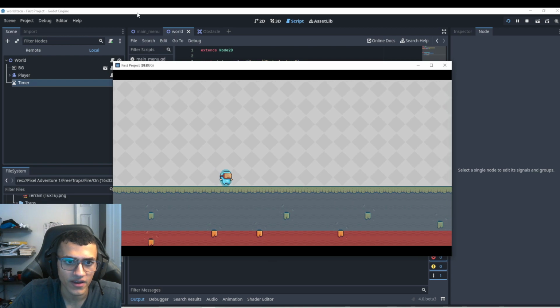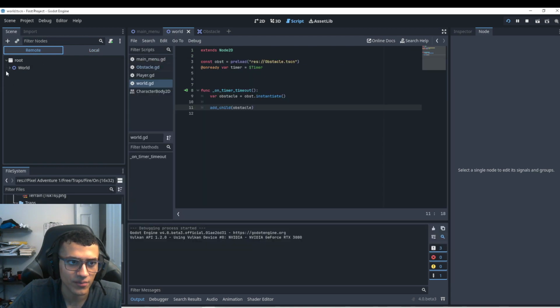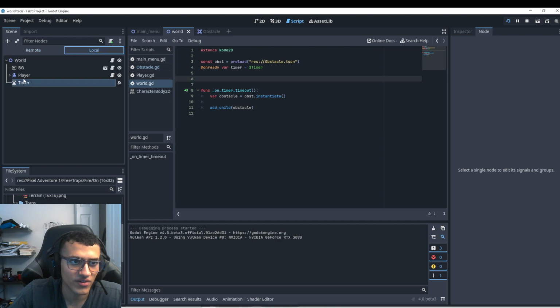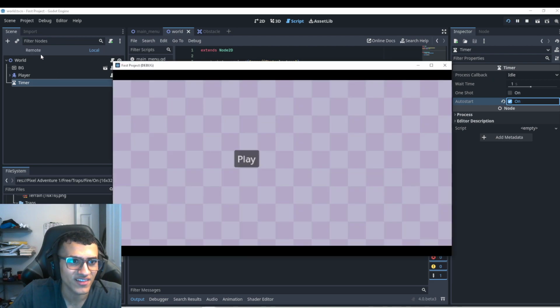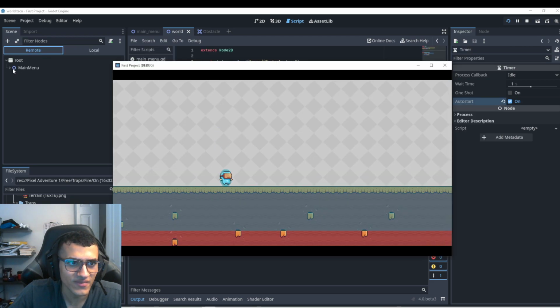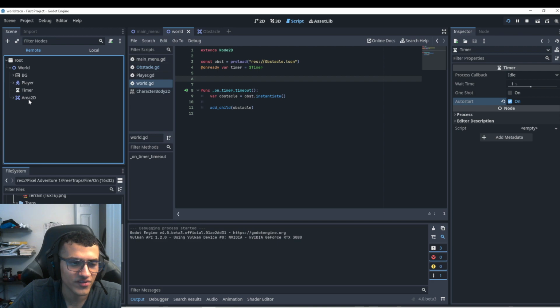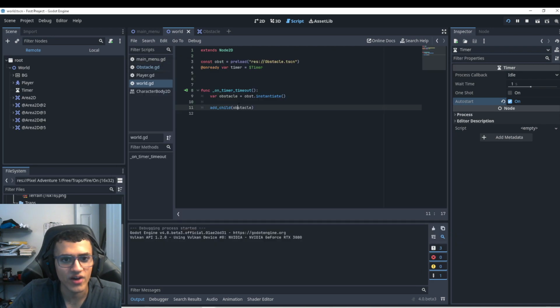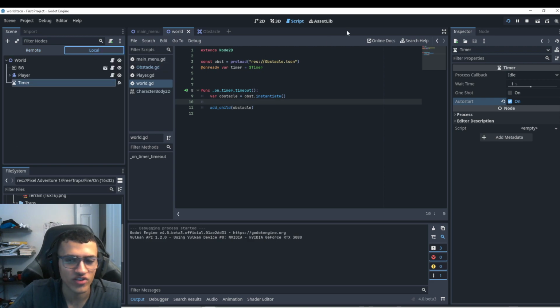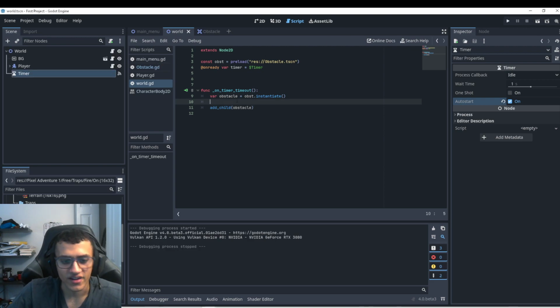So if I play, it'll actually add it, but you can't see it. But if we go to remote, you should be able to see it not being added because our timer never started. So let's turn on autostart. Let's play one more time, and you should now be able to see them being added. So Area2D, those are our obstacles, but you can't see them. So how do we find a way to actually see it, I guess? So let's change the position.